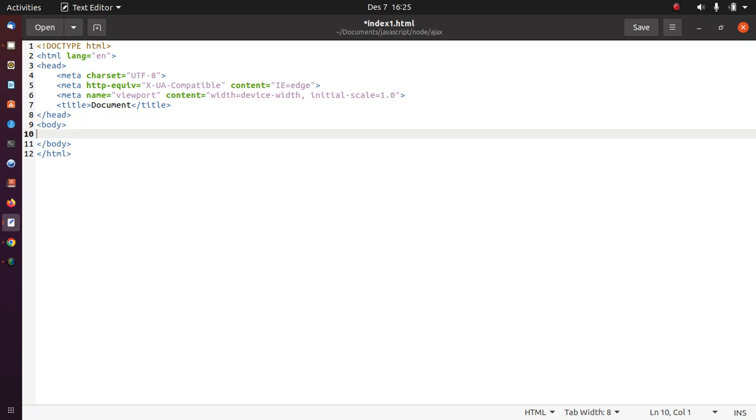Okay, I'm going to create first a button. This button is like when you click it, it's going to fetch all the data for you. So let's create it, and I'm going to give it an ID of button 1.